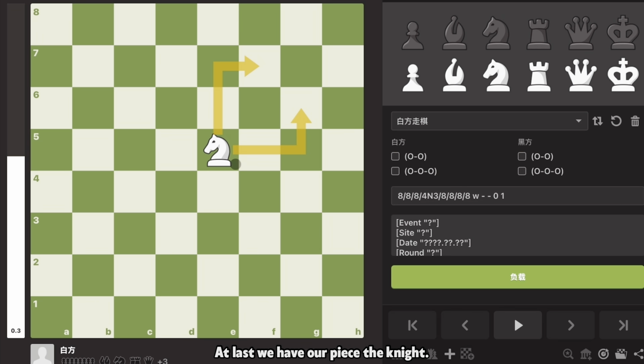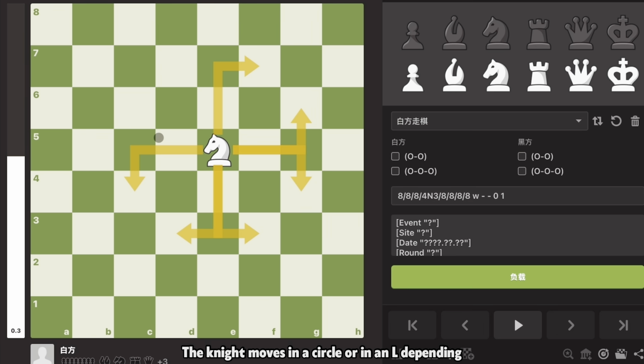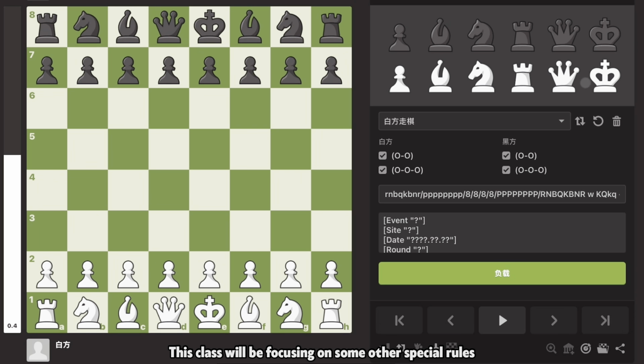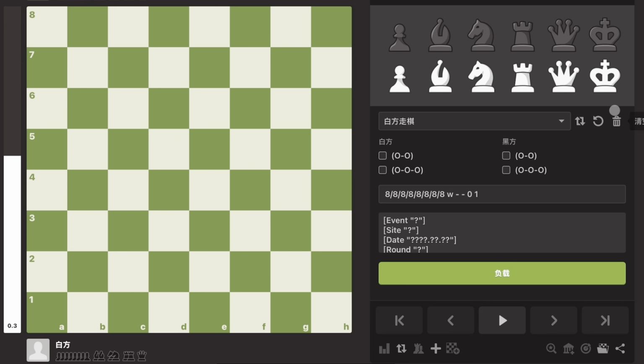At last, we have our piece, the knight. The knight moves in a circle or in an L, depending on which way you remember it. And the knight has a special ability, which is to jump over pieces and go to its square. And this class will be focusing on some other special rules.